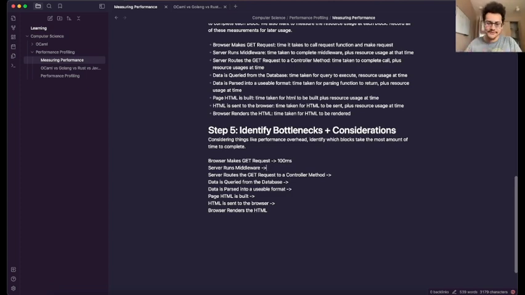It's just saying, hey, server, do this, and then starts waiting for a response, but that's not what we're measuring. Maybe the middleware takes like 300 milliseconds. The server routes the GET request to a control method. That takes, like, I don't know, 100 milliseconds. Data is queried from the database.